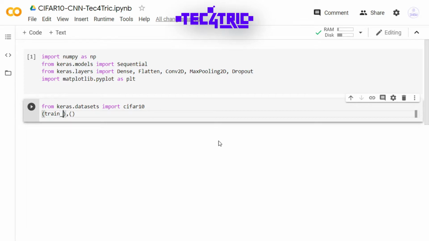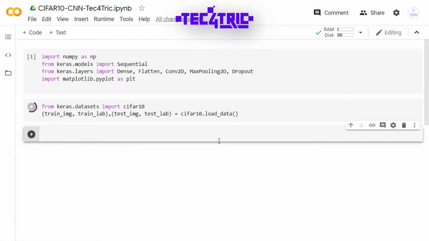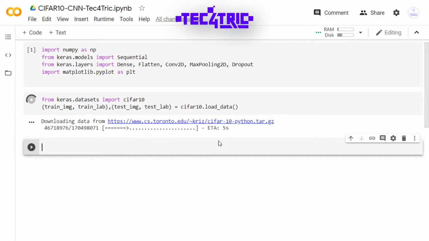So train_images will contain the training images and train_labels will contain the training labels, and here test_images will contain the test images and test_labels will contain the test labels. Using the load_data function we are going to load the dataset and store it into these four variables. So let's run this. As you can see, the dataset is being downloaded from the URL.